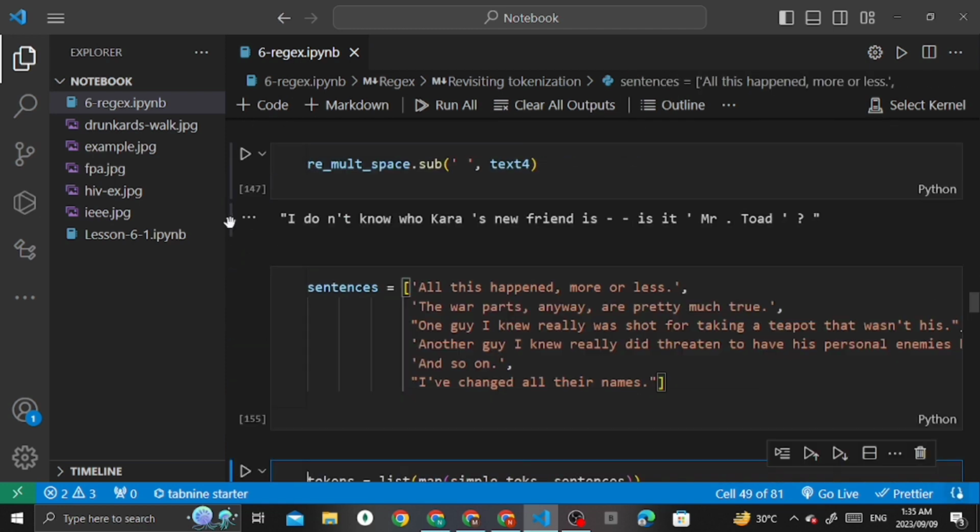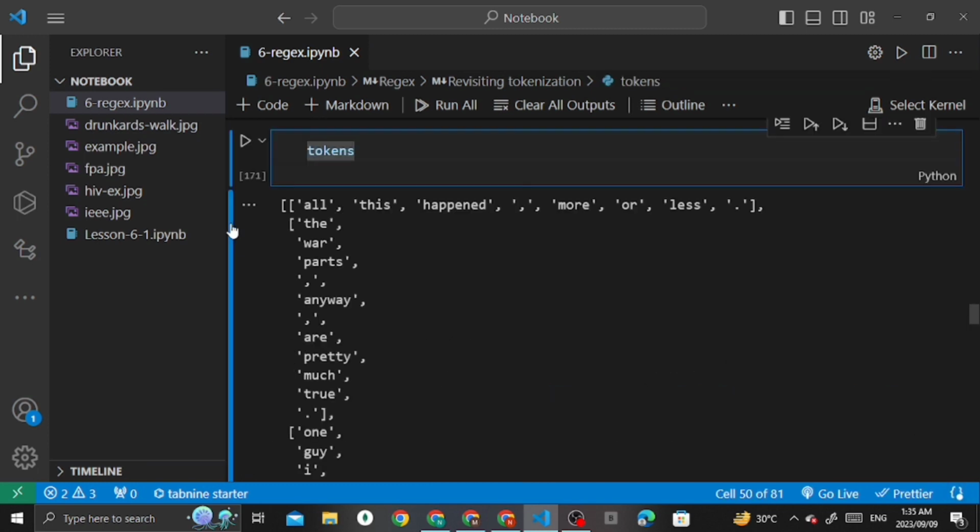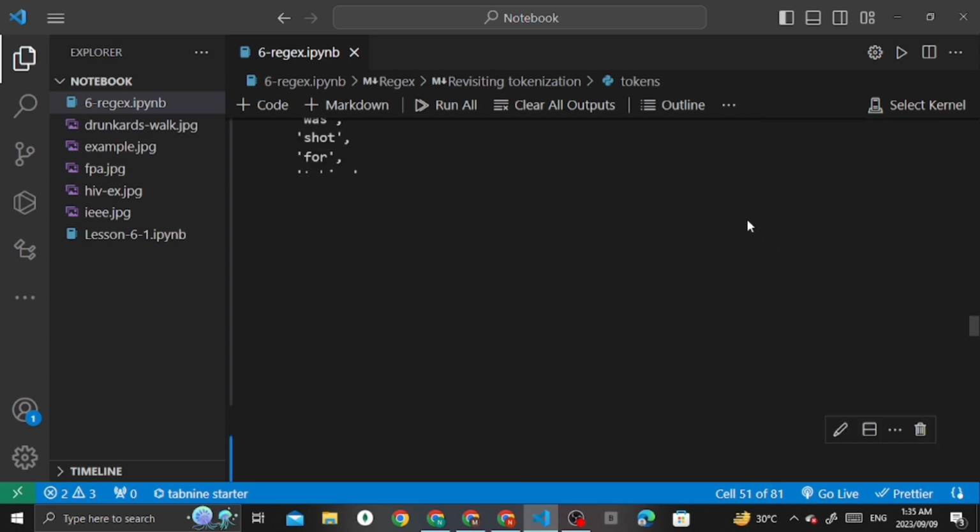Let's skip to that part. Here we are accessing our tokens that were converted by the function above. So these are the tokens we have converted. See, all this happened: the comma, the full stop, and the punctuation.